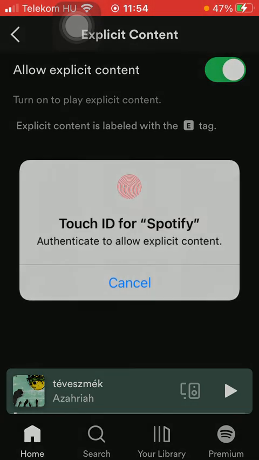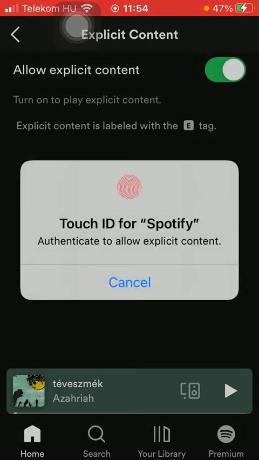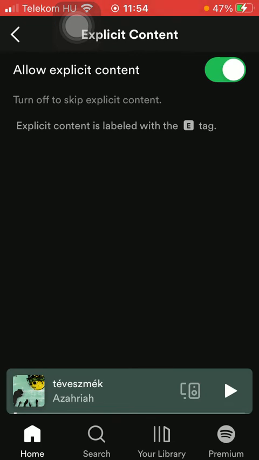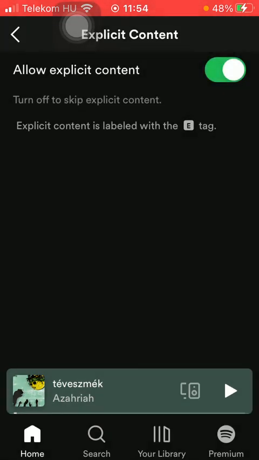So if you turn it on, then first of all you need your Touch ID for Spotify in order to turn on this function, and by turning it off you are going to be able to skip this kind of content.